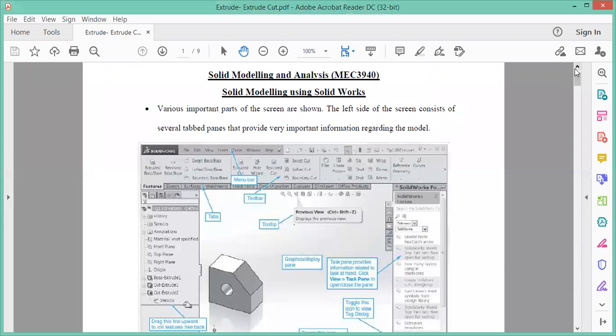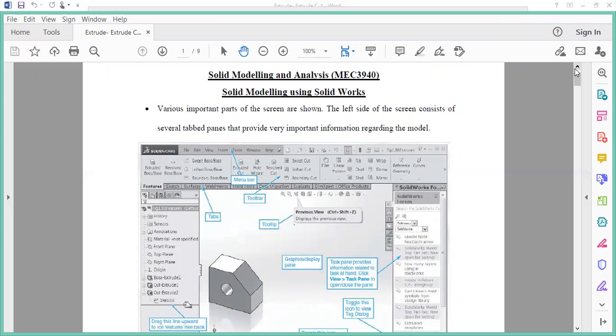Good morning, students. This is the first lecture for the first part of this lab course. The title of the course is Solid Modeling and Analysis. So the first part is related to solid modeling, and here we will use a solid modeling package, SolidWorks.